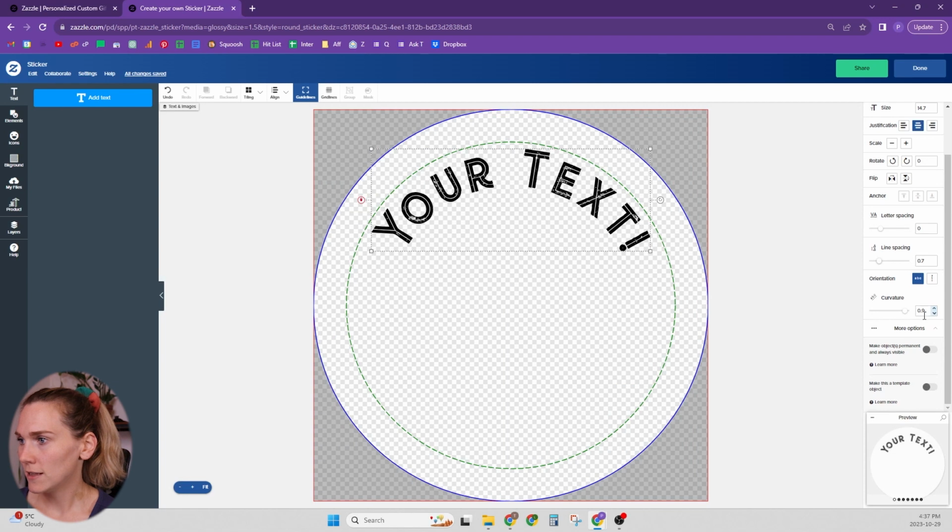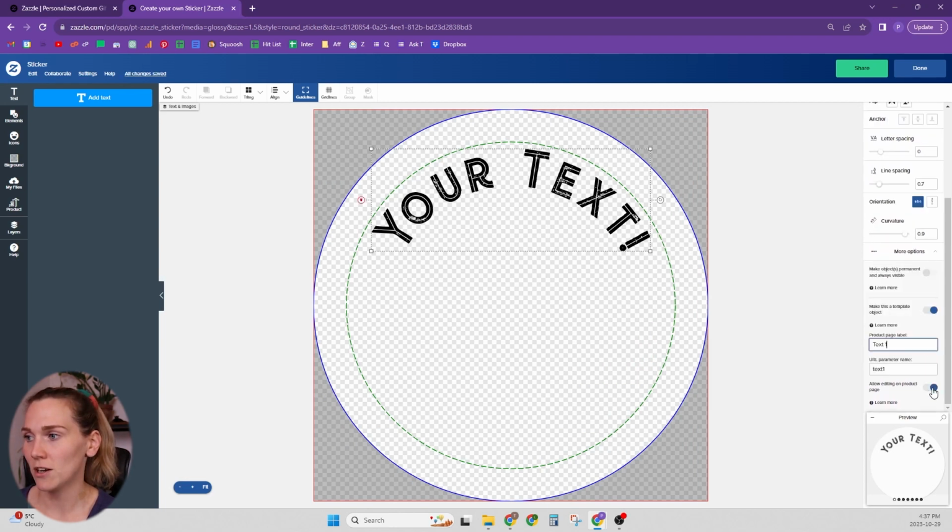There we go, and then the more options little section here. So make object permanent and always visible. This is an option, but if you want to make your text a template, then you can't do that. So here's the template toggle, and that's going to get grayed out if I make the object permanent and always visible. There you go. So let's change that, and then let's make it a template object, which means the customer can change it to whatever they want it to be. Your text.